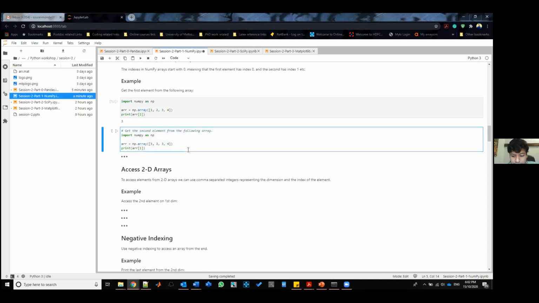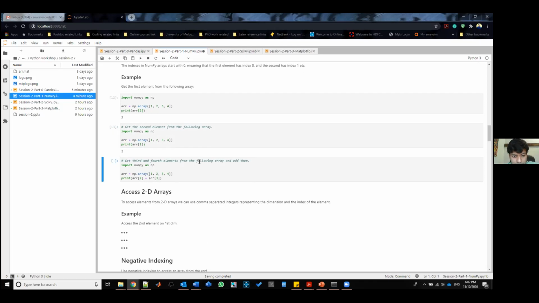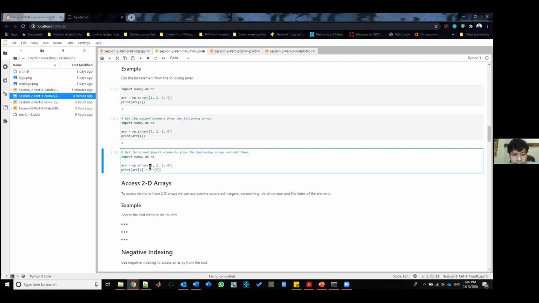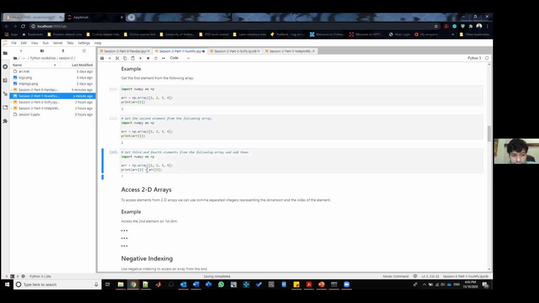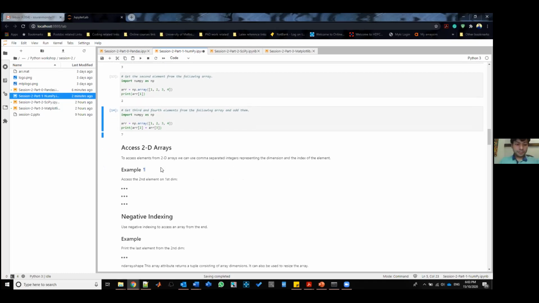So I think this goes on like this. You can also perform addition, just arr[2] plus arr[3]. So arr[2] is 3 and arr[3] is 4, so their sum is 7. So that's what we get. In a similar way, we can also access 2D arrays.